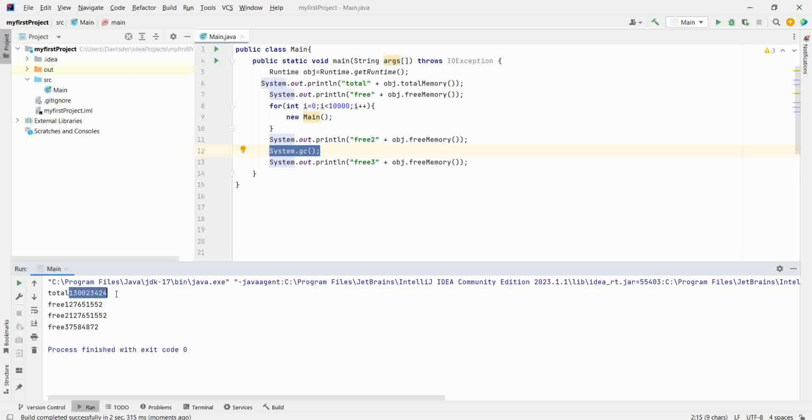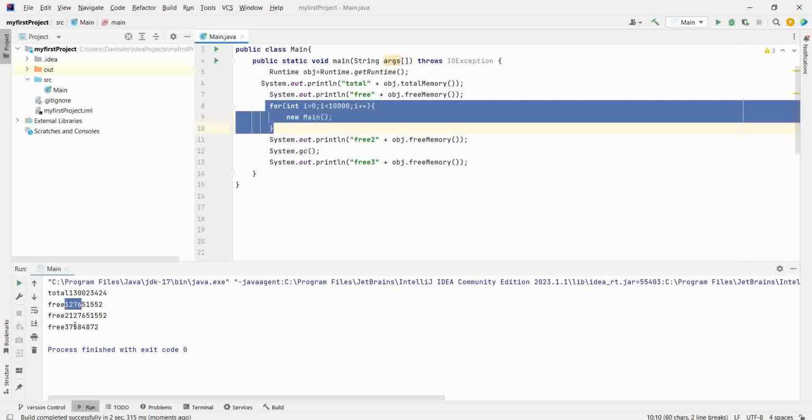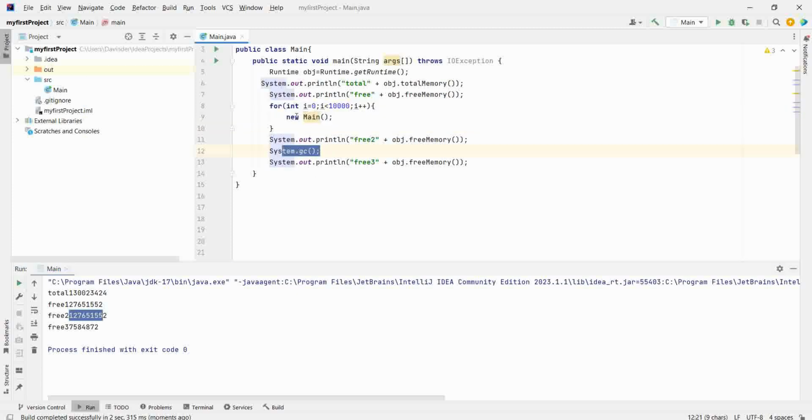So you have total memory, you have free memory. Now once these objects are allocated, your free memory is very less. Free two is this one, and here it starts from 2 7. So a lot of memory is occupied now. Once you invoke the garbage collection, these 10,000 objects and every other unused memory as well is freed. So now how much memory is free? 7584. So a lot of memory is free now. You can see these things from the Java runtime environment.